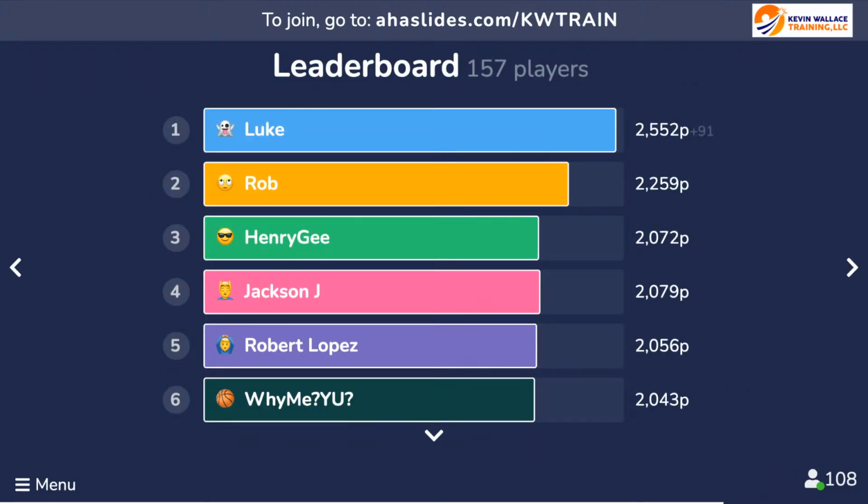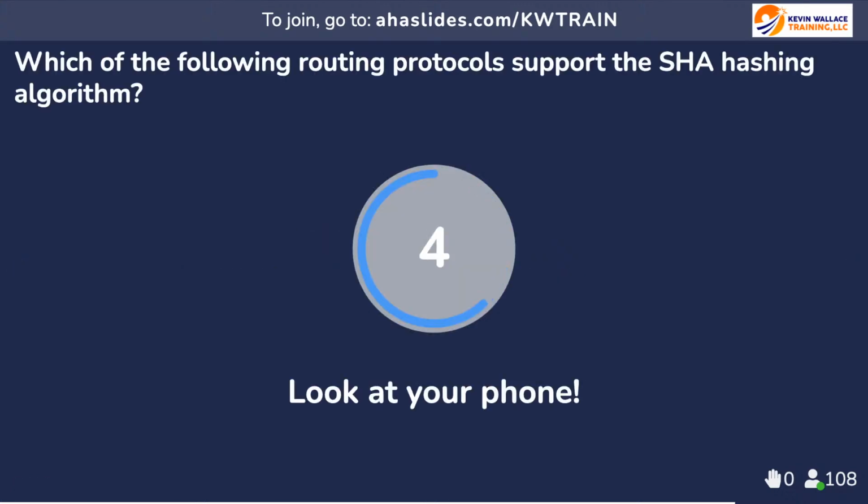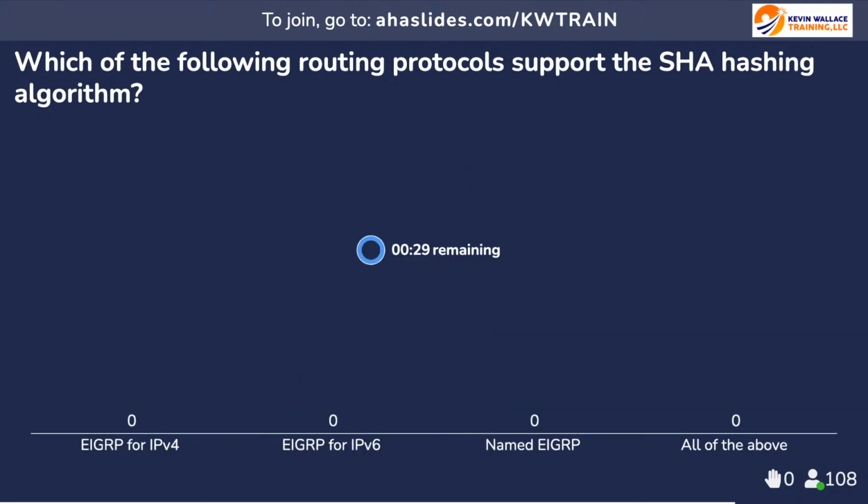Here's that leaderboard. Rob gained a little bit of ground. He gained a couple of points on our leader, Luke. So Henry pretty close behind there. Question number 31. Which of the following routing protocols supports the SHA hashing algorithm? EIGRP for IPv4, EIGRP for IPv6, named EIGRP, or all of the above?